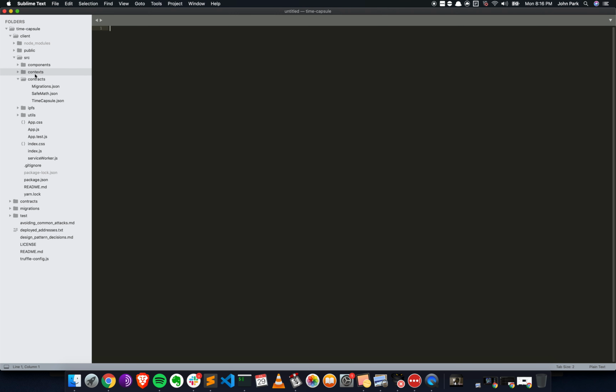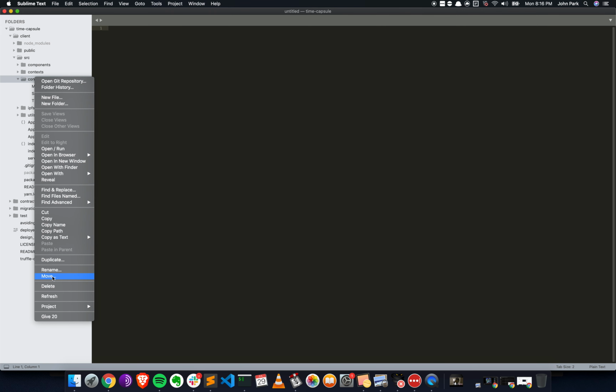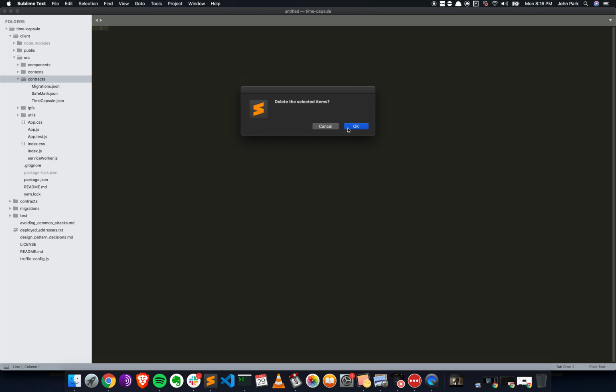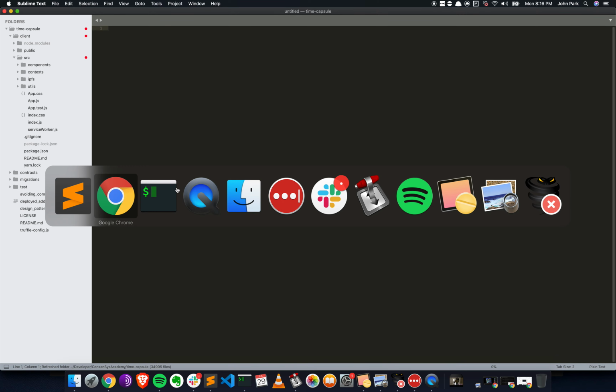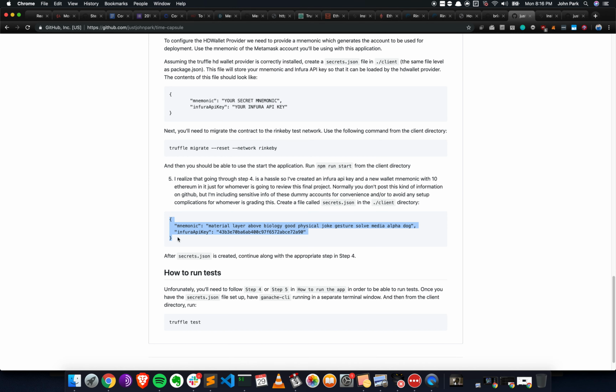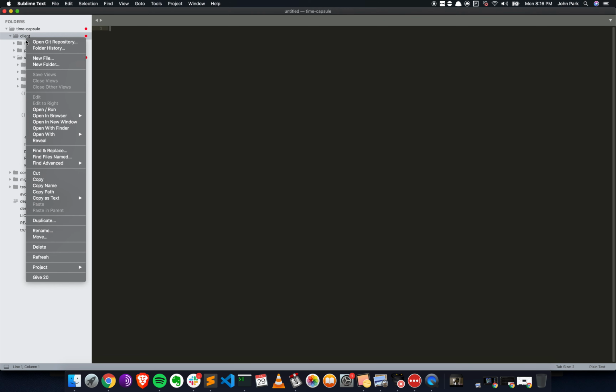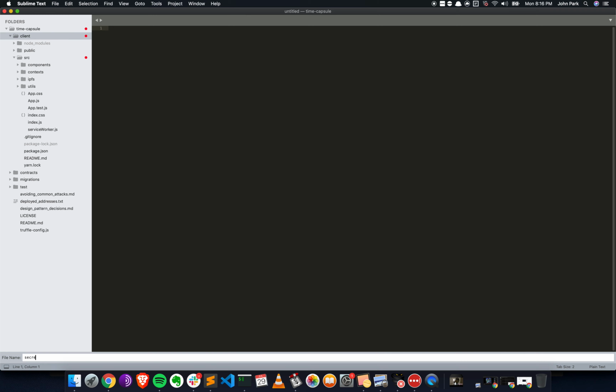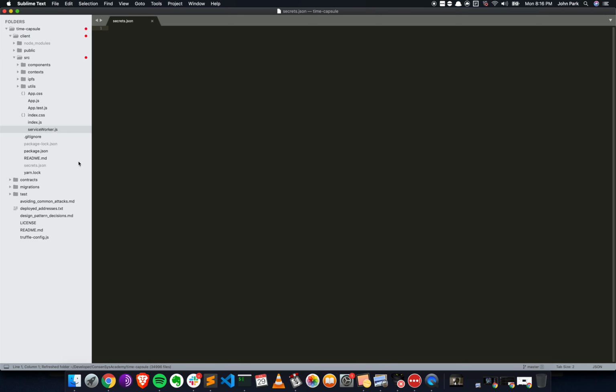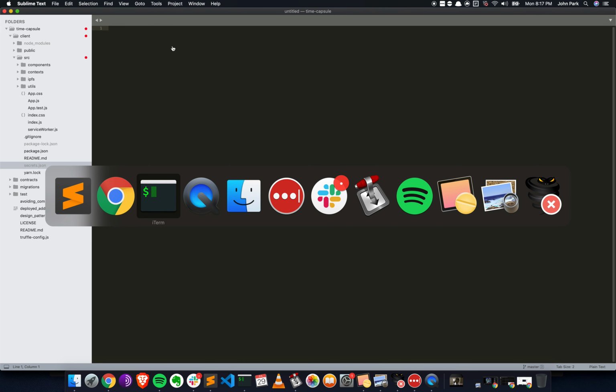So I'm gonna go through that. I'm gonna delete the contracts directory in the client. All right. And then I'm going to create a new file, secrets.json. Then I'm going to paste this, save it. All right.